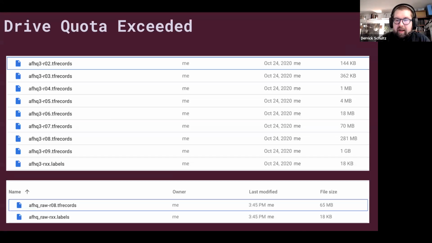Here's an example of what that actually looks like. You can see at the top here is a data set that I made. This is 1,500 512 by 512 images. At R09, which is the highest resolution, 2 to the 9th power, that is 512, you get a file that is 1 gigabyte. If you were to do a 1024, it would be like 4 to 10 gigabytes, and that's with 1,500 images. If you have more images, it's going to be even larger. So you get a pretty big data set when you use the default data set conversion method.